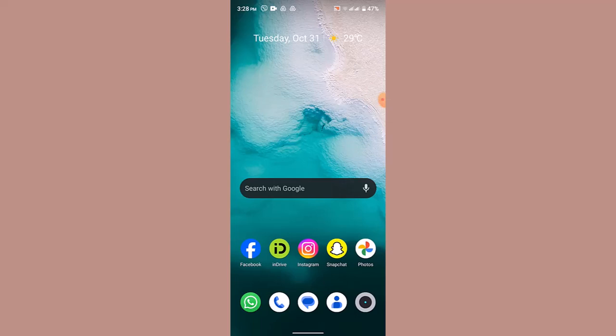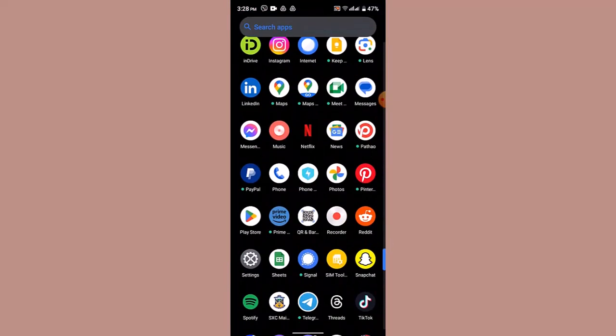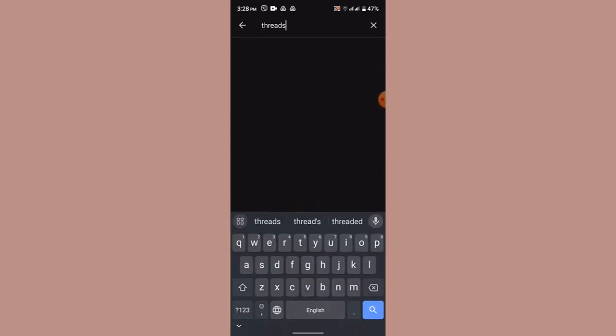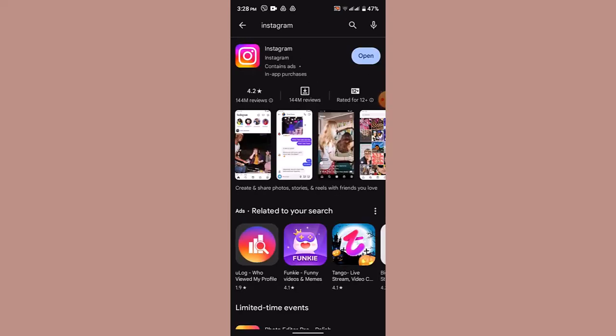Today I'll be showing you the ways on how you can hide threads icon. In order to hide the threads icon, first of all, update your application. For that, you need to go to your Play Store and you need to tap on the search bar, type in Instagram. After you open up the Instagram application, you'll be able to see update or open.